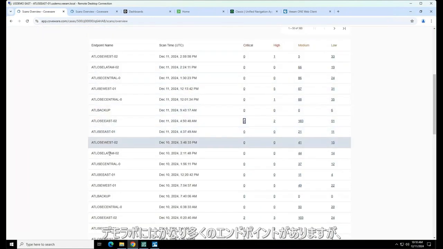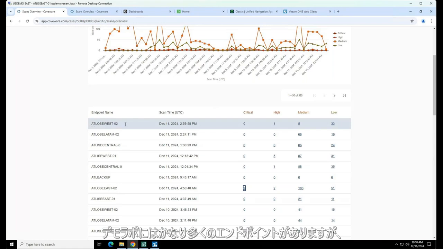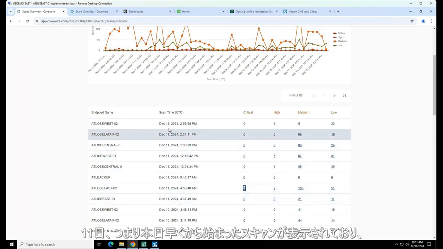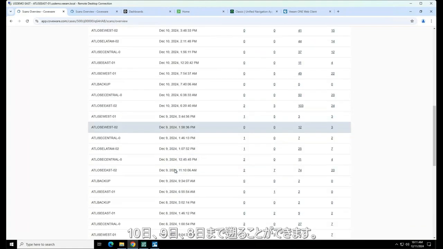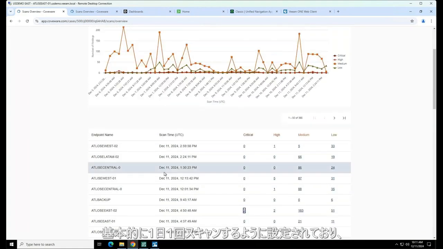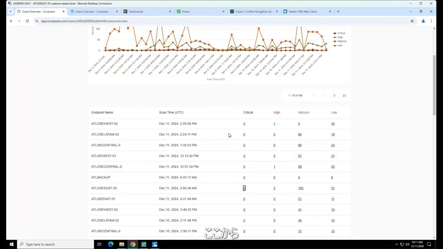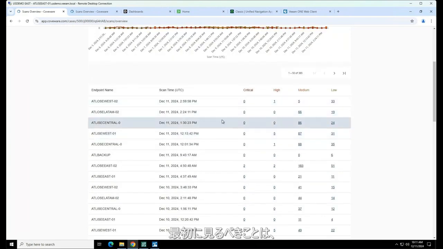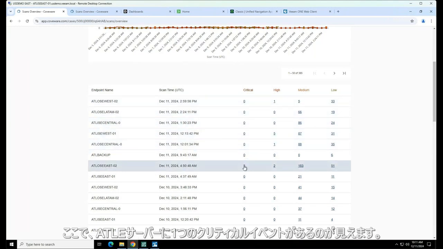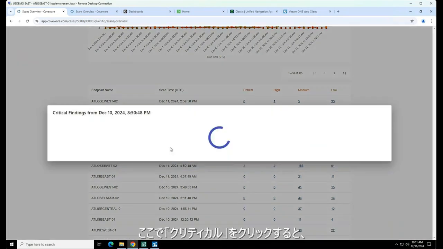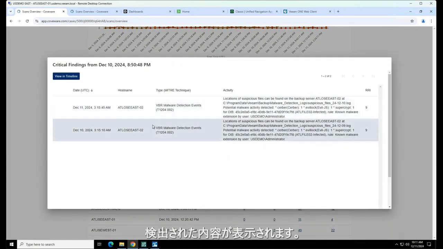I do have a good amount of endpoints in our demo lab, but right down here, it'll give you a general timeline. You can see all my scans from the 11th, which was earlier today, going back to the 10th, 9th, 8th. We have this set to scan once a day, and then it will separate everything into critical, high, medium, low. So right from here, usually the first thing I'm going to be looking at is, do I have any critical events in here? I see one right here on my ATLE server. Looks like that was today. I can click right on critical, and it's going to show me what it found.